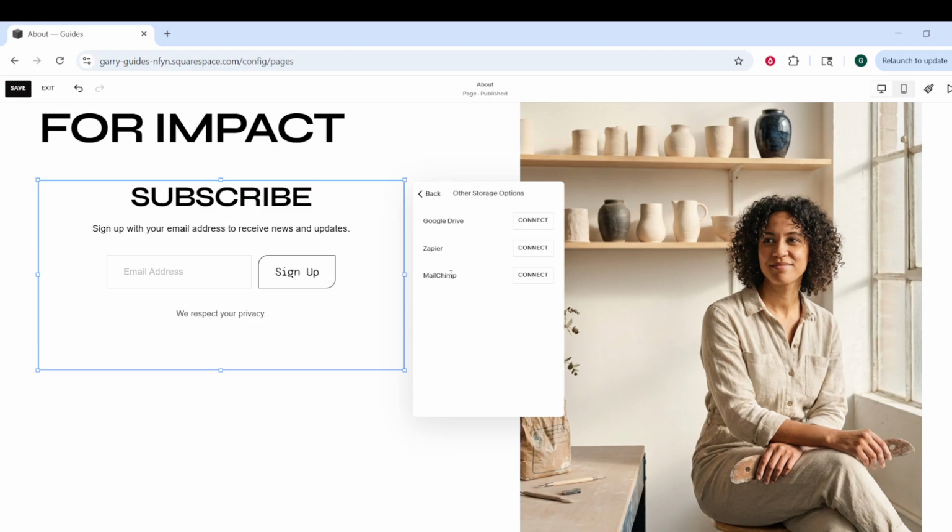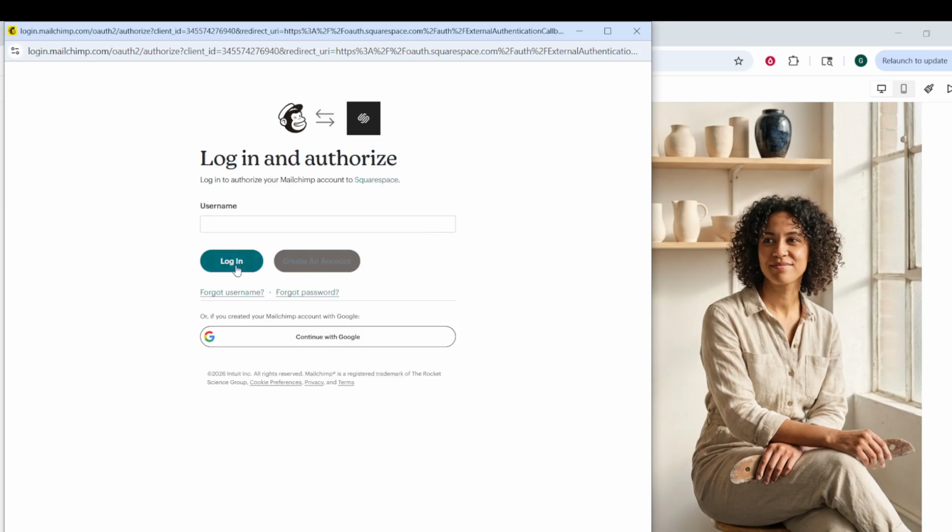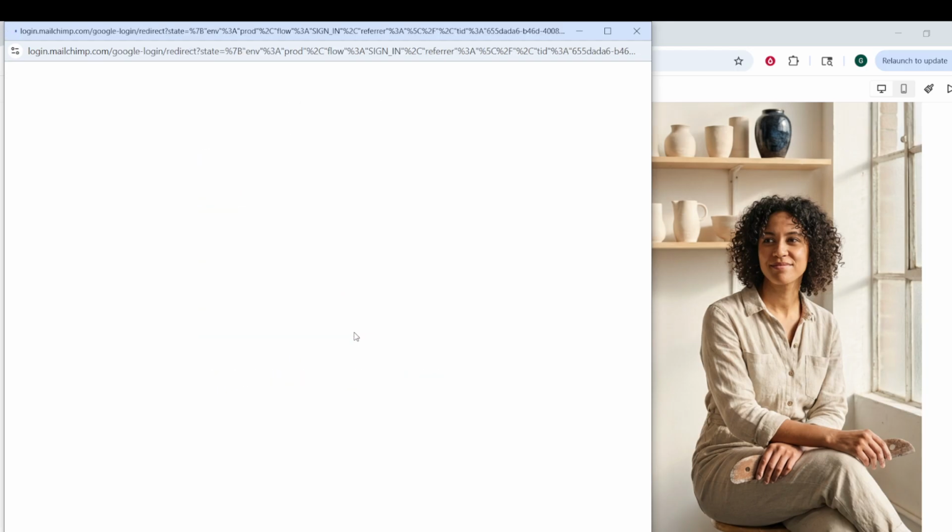This tells Squarespace that you want form submissions or newsletter signups to be stored in Mailchimp rather than only being handled inside Squarespace. After selecting Mailchimp, look for the Connect option. Click Connect, and when prompted, enter your Mailchimp credentials. Use your own Mailchimp login information, and avoid sharing or displaying sensitive account details while recording or presenting this process.